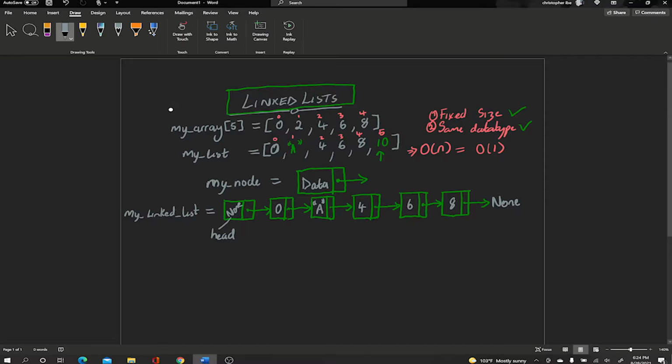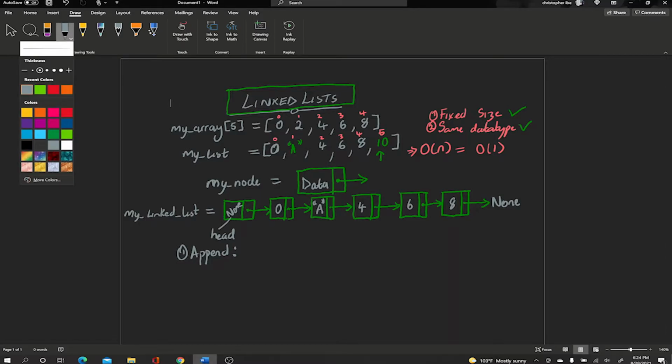Today we're going to go through 4 basic operations on linked lists. The first one is append, which is just pretty much how we build this linked list, starting from the head node. We appended each value. So append is pretty much just adding to the end of your linked list. Say for instance, we wanted to append a value of 10 to this linked list we have here.